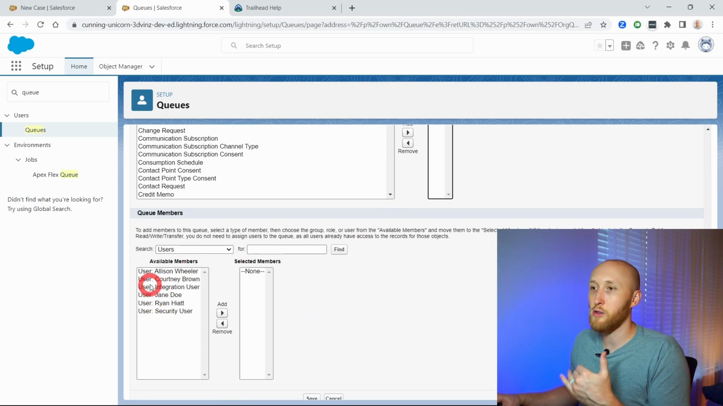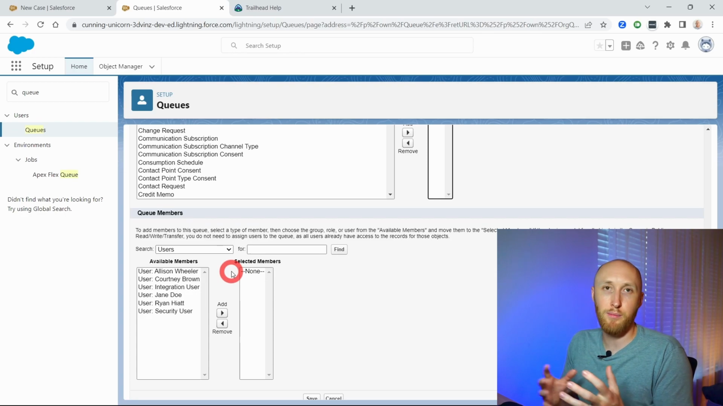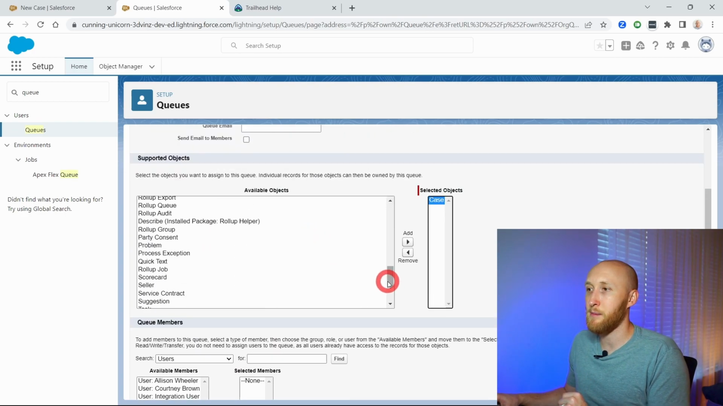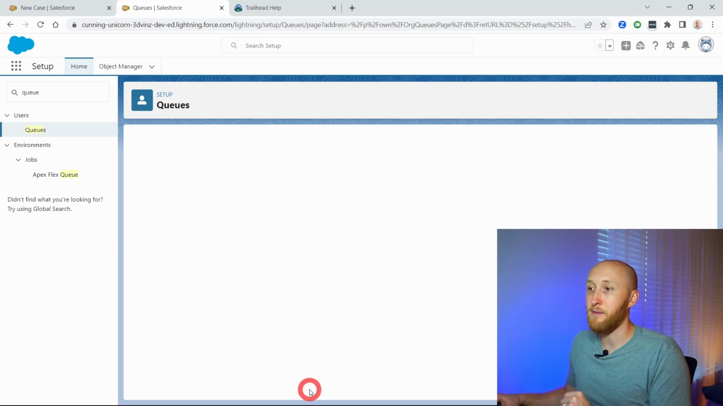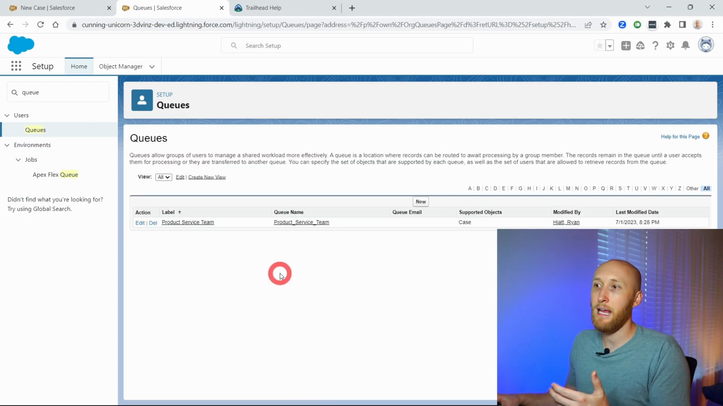And so here I can also add different queue members who are members of this, to be able to have that sharing model, be able to pull and transfer those records of cases. But here I just want to set up that queue. So I'm going to hit save here. And now I have that product service team on the case. And so here's a queue, and now I want to use this queue for this case team in the assignment rules.